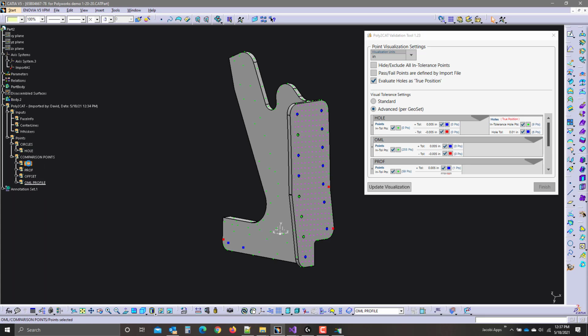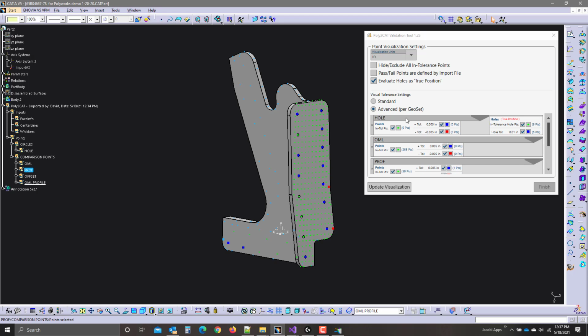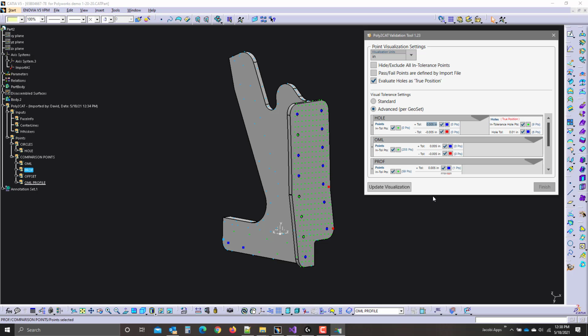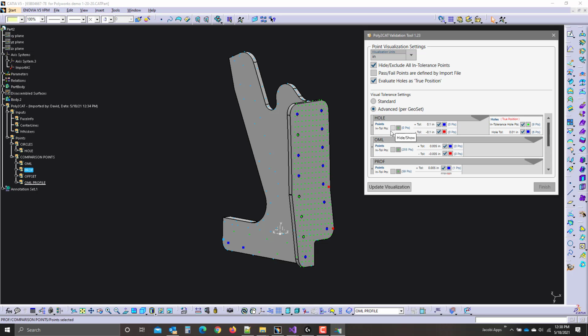Each one of these sub geosets gets their own visualization settings over here if we're in the advanced tab. So that means for the whole geoset, we can go along and say, well, I want my tolerance to be, let's just say 0.1 and then negative 0.1. And it will process those items differently from all the rest. So if you click the hide exclude all intolerance points, you click that, it goes through all these geosets and unchecks it. It's just a quick check for you.